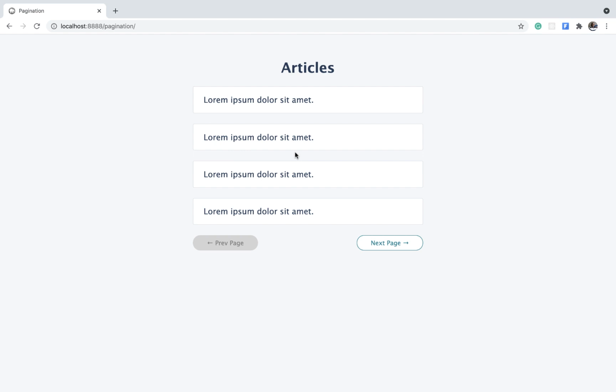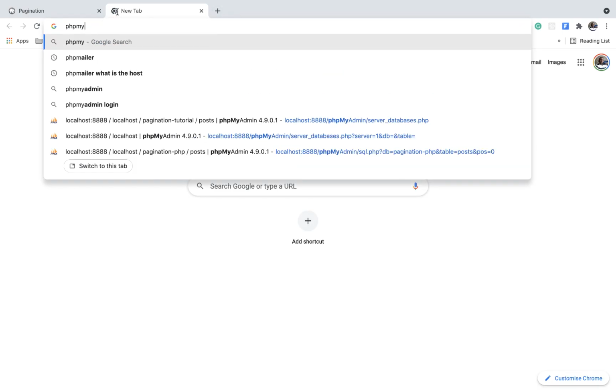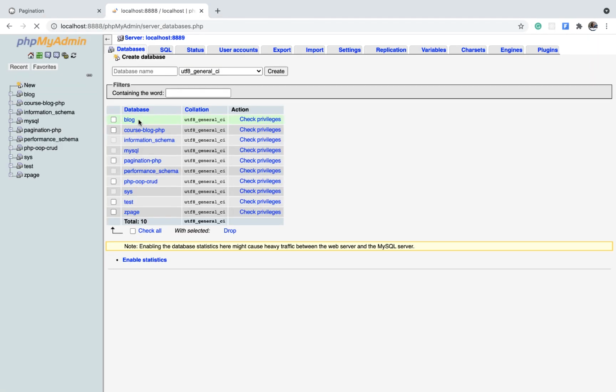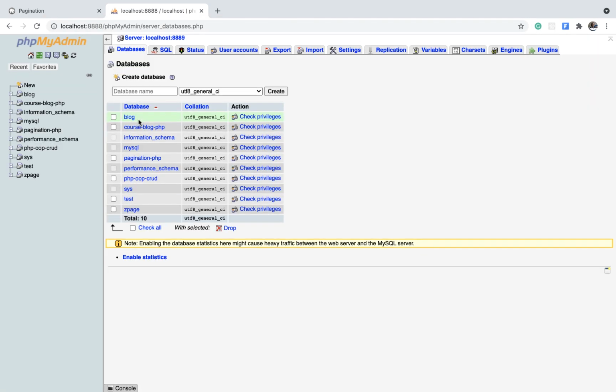Our task in this video is first to create a MySQL database and insert some articles into it. Then we will connect our application to that database and fetch those articles and display them on the page while implementing the pagination feature. So to begin with the first step of creating the database, I'm going to open phpMyAdmin where I create our database.